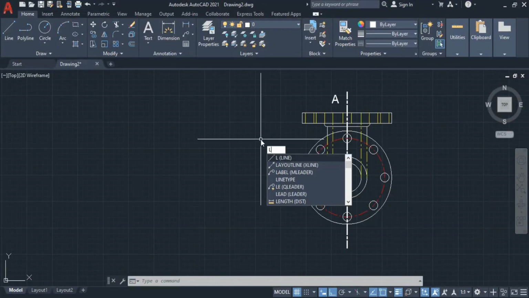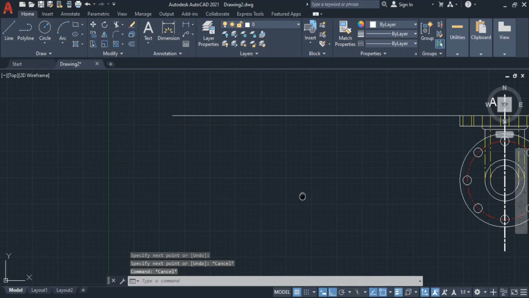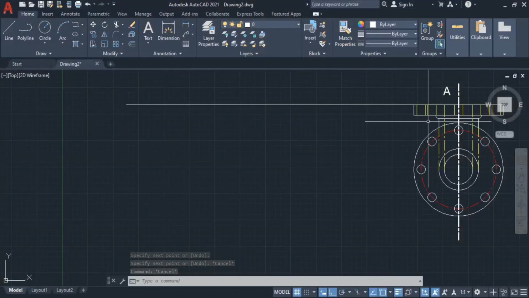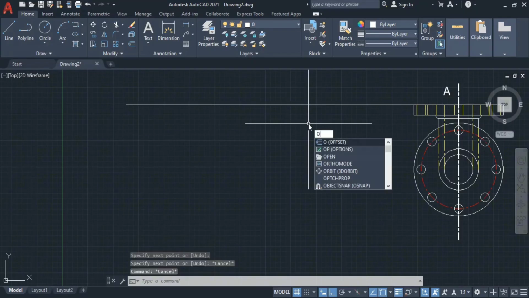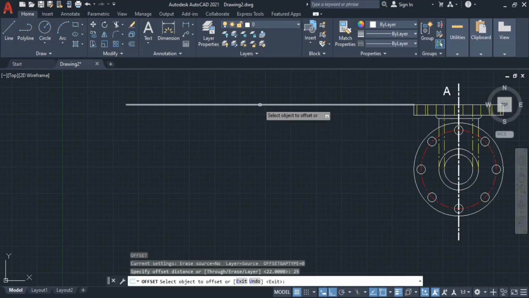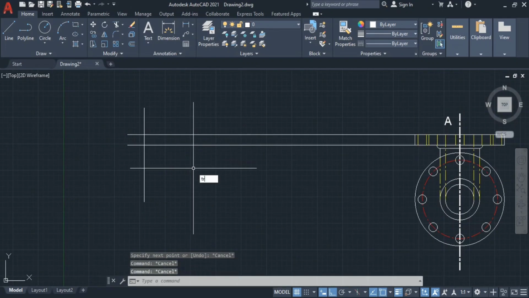Select the line command, enter. Let's take a rough line like this, and offset of 25, enter. Select and take one more rough line like this, and trim.